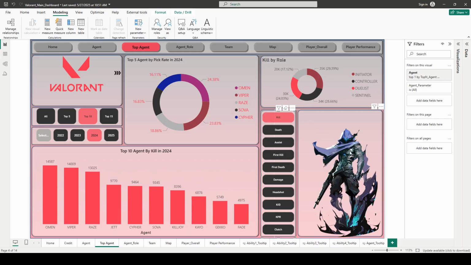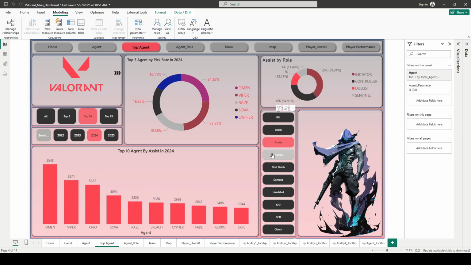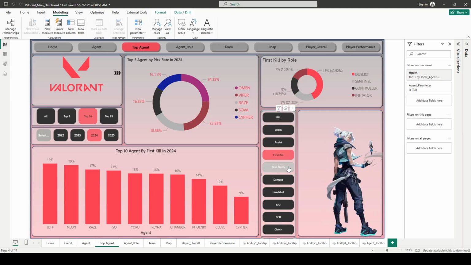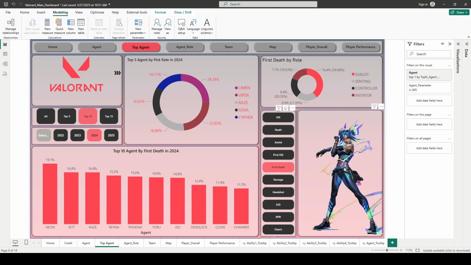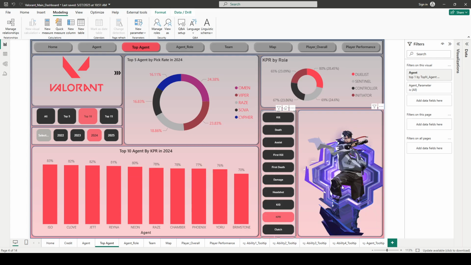For kill, we have this operator, for assist, we have this, for first kill, the jet is there, for first there, C is there. I don't know the operator name, so please bear with me. So yeah, this is that.